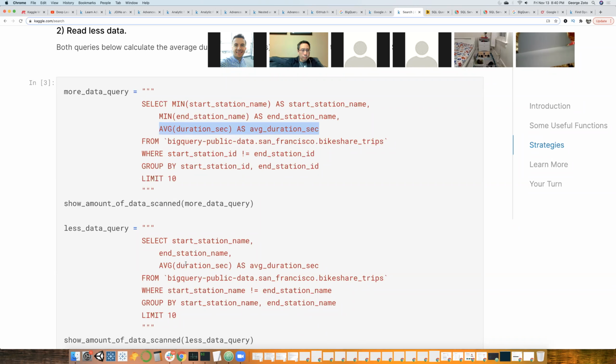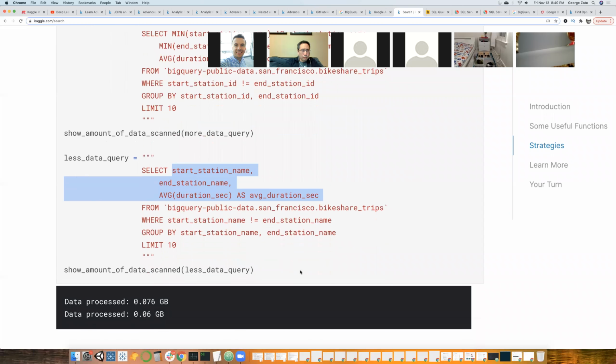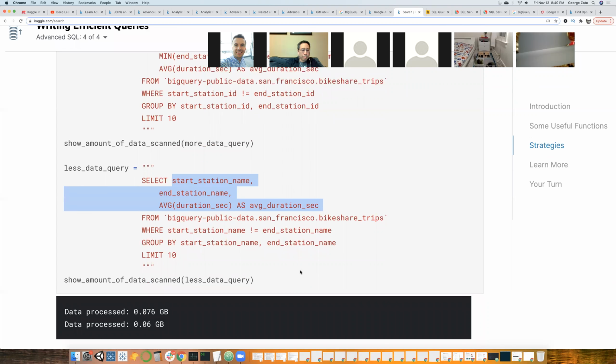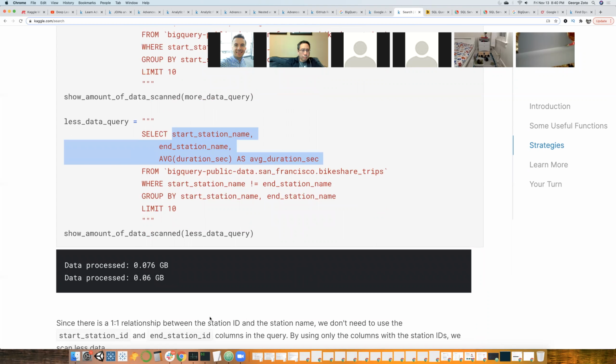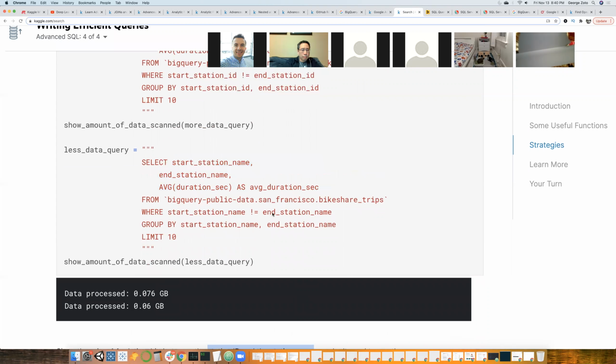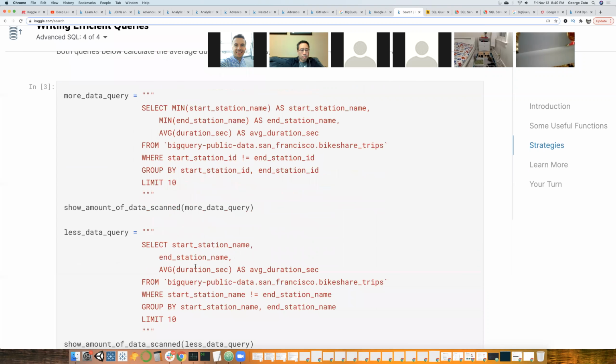The other way to do this would be just looking at station name in the where clause and the group by as well as in the select. There's no ID here. And let's look at the difference. It's not a huge difference. First one is 0.076, the other one is 0.06. But again, this is using this one-to-one relationship of station ID and station name. So maybe you're not going to get a lot of gain here. But I think the query on the second part looks a little bit cleaner than the first one.